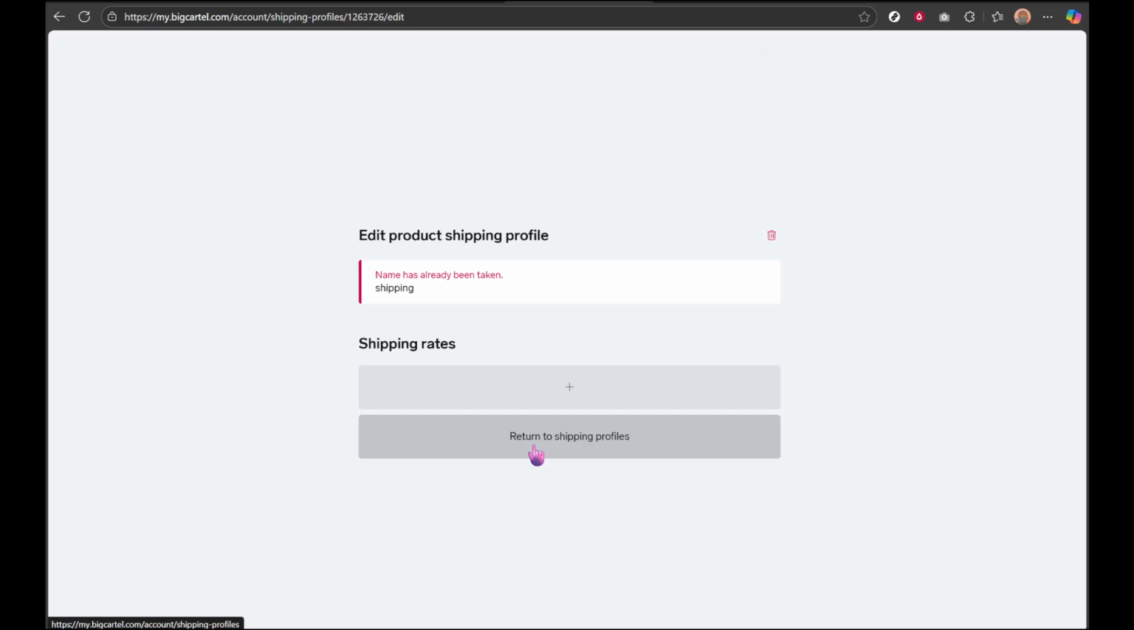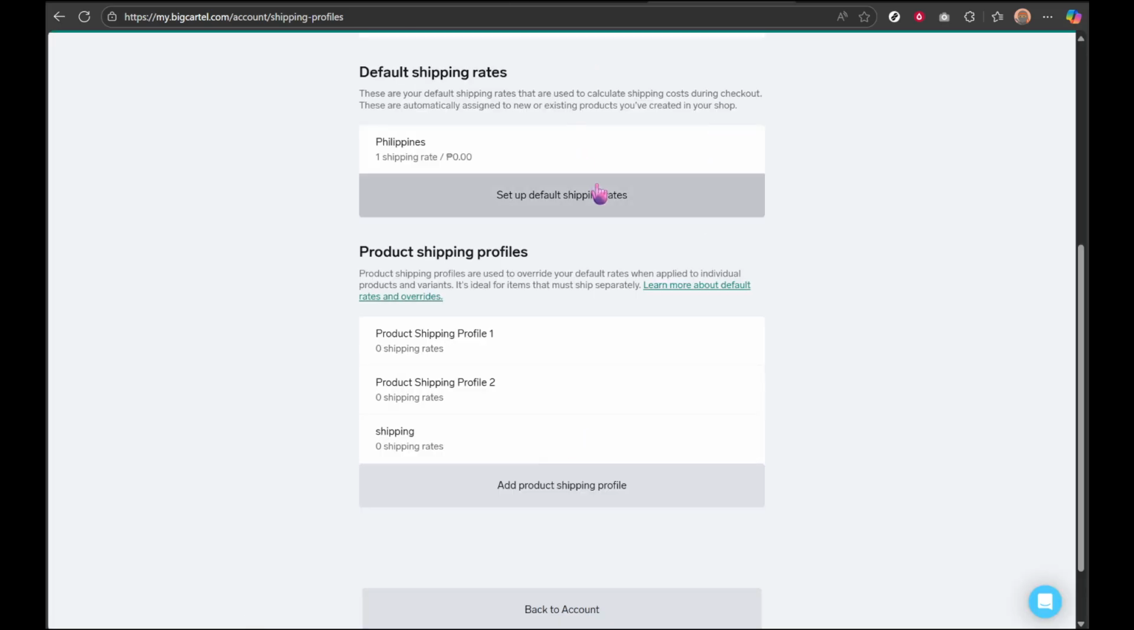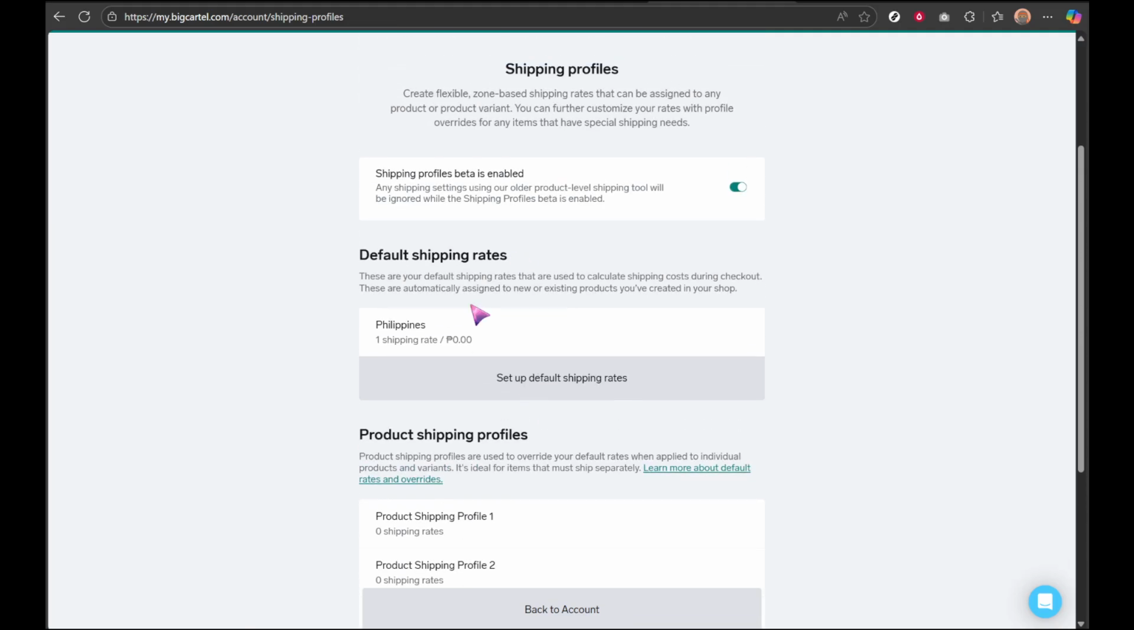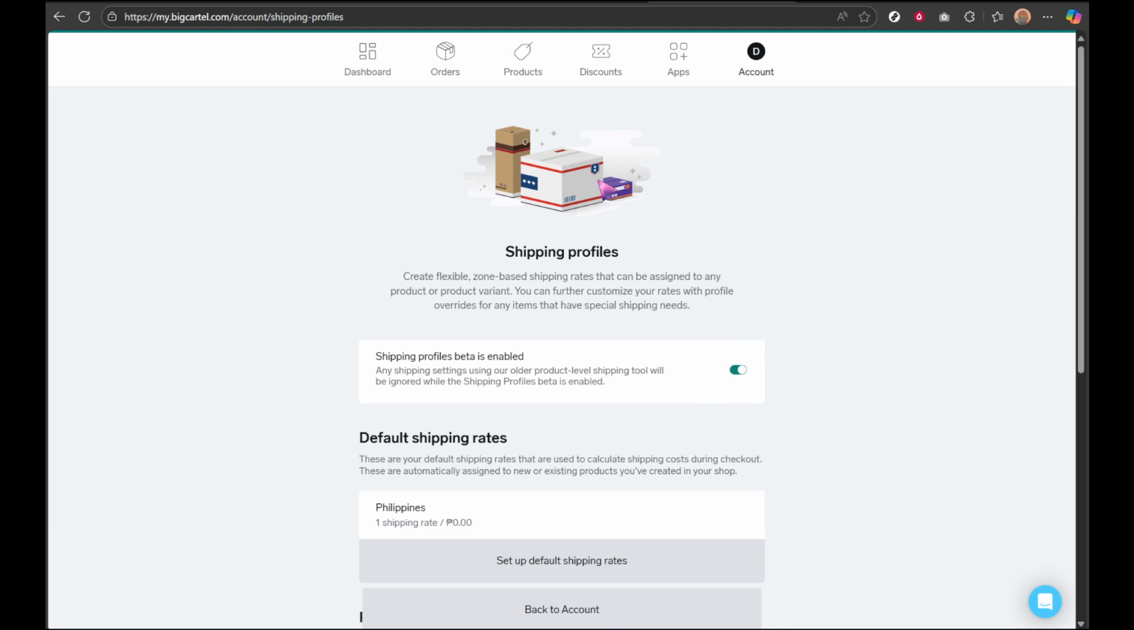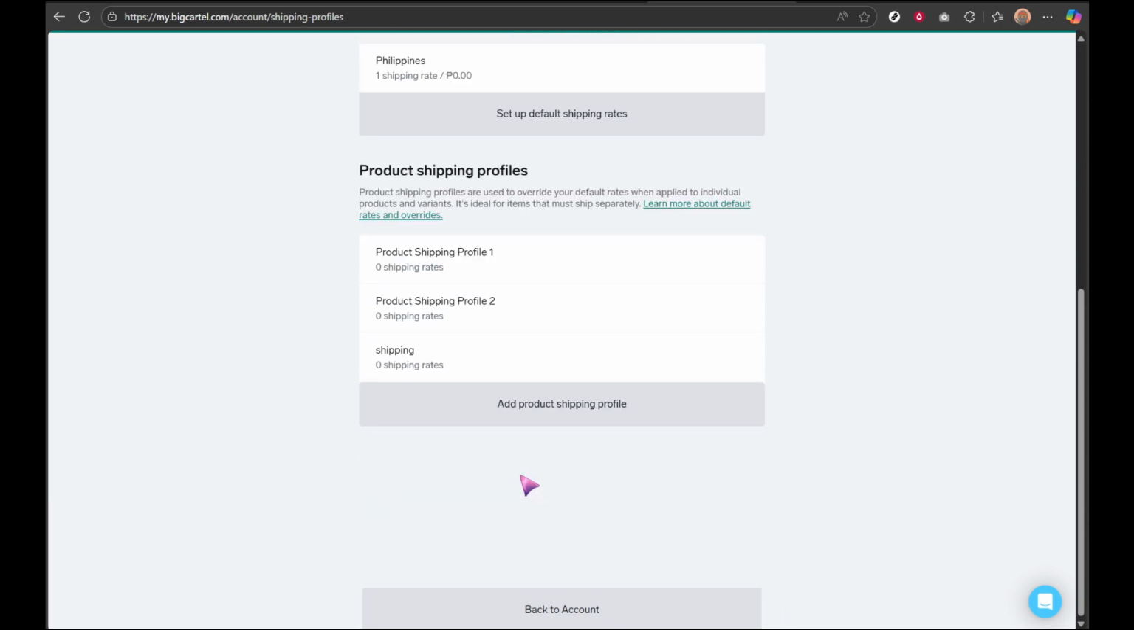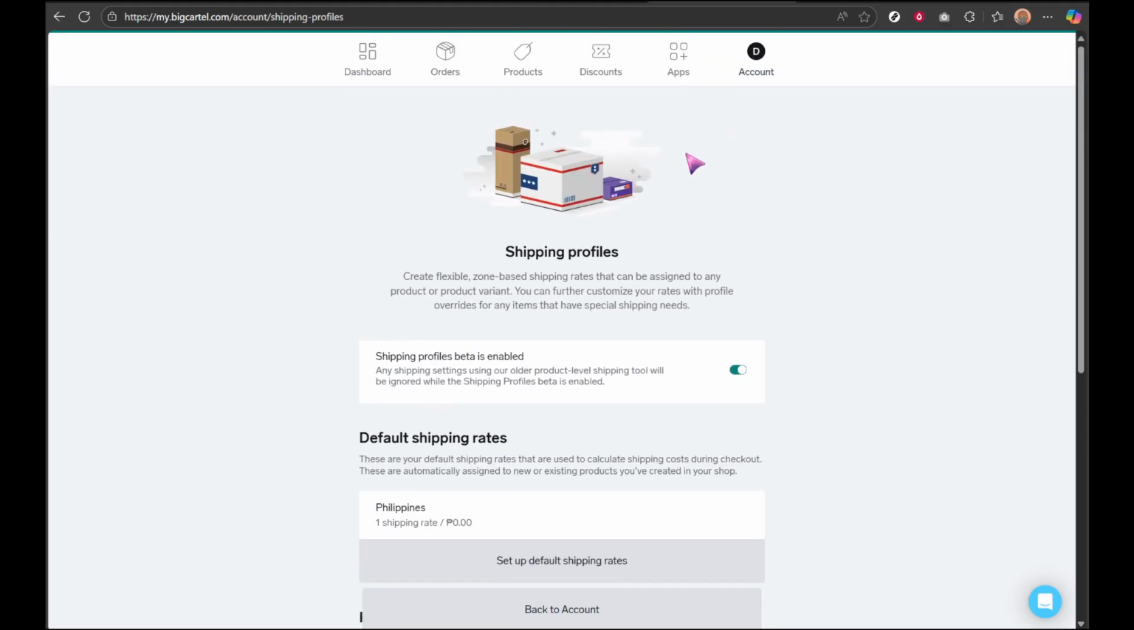Remember, the key to effective shipping setup is providing clear, concise, and fair options for your customers. Always double-check your rates and settings to avoid any surprise costs for your customers. Unexpected shipping fees can lead to cart abandonment. And that's it! You've successfully set up shipping for your Big Cartel store.